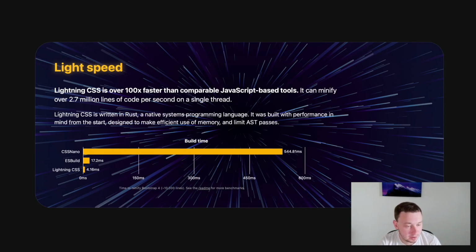And it's fast. It's over 100 times faster than CSS Nano, a post-CSS based minifier, and can minify over 2.7 million lines of code per second on a single thread. Not that you'd ever have that much CSS.